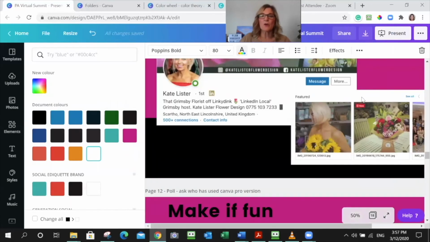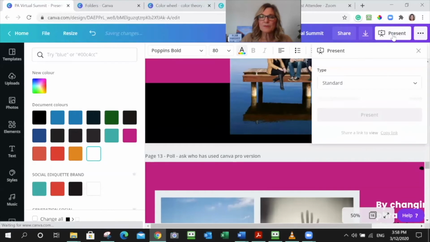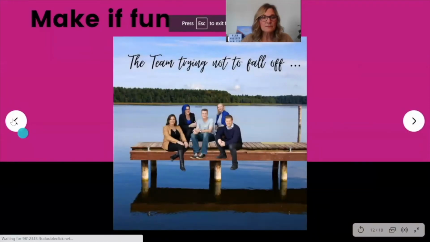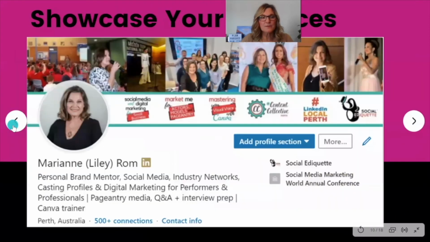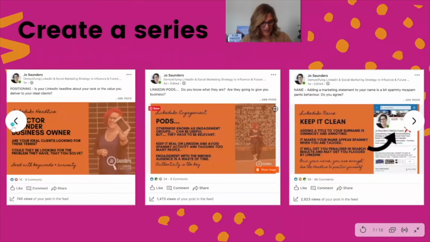Okay, so there you go. What you can see now is that I'll put it back into presenter mode, and I have completely changed the feel and look by adding those different colors.